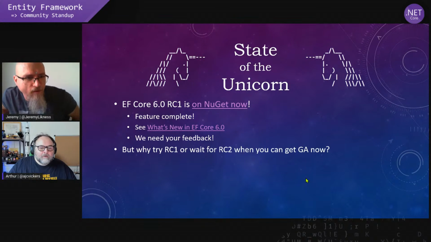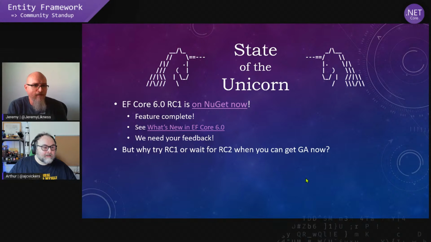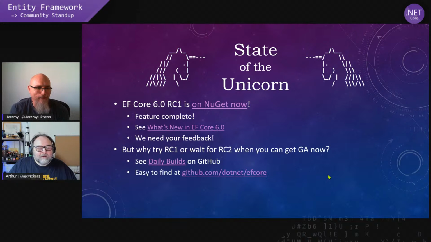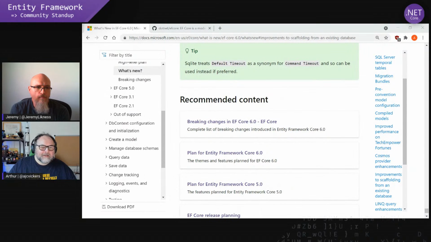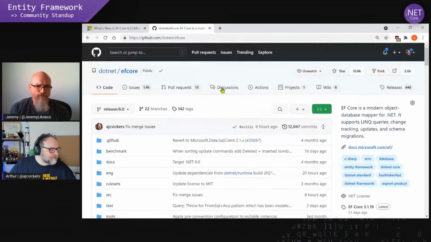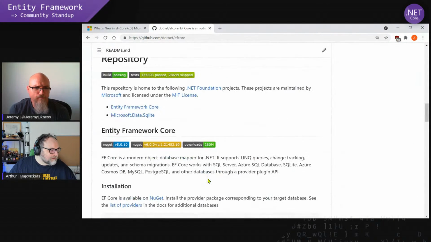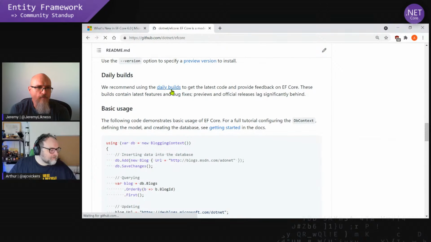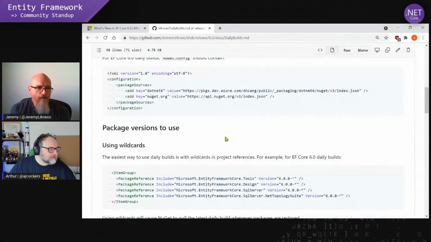So why waste time on RC1 or wait for RC2 when you can get GA now? Well, it's not really GA, but our daily builds are on GitHub and they're easy to find. Just go to our GitHub homepage, .NET EF Core. If you scroll down, there are daily builds. Click on daily builds. It tells you what to do in great detail, but it's really easy.